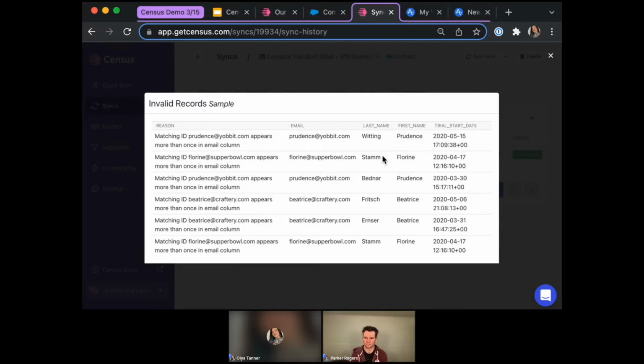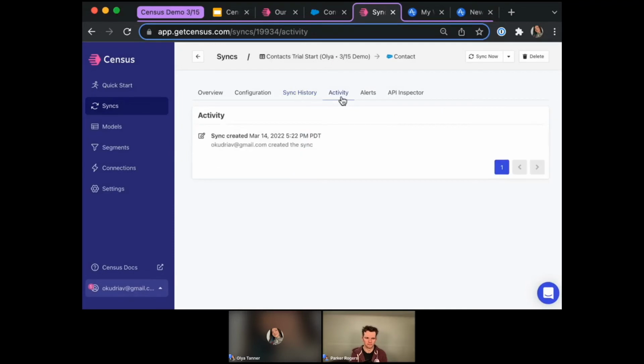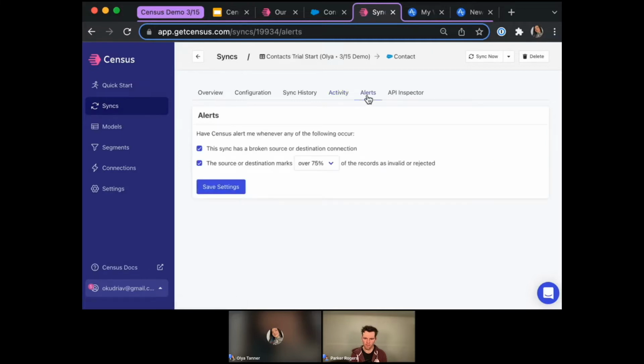Let's move on to the Activity tab. Here's where you'll see any activity that occurs, such as when someone, or you, removes or adds fields or changes the sync schedule. So you'll know what happened and when with this sync specifically. The Alerts tab lets you set up your preferences for when you'd like to be notified if something goes wrong with the connection. So either the source or the destination connection fails in some way, or when a specific portion of the records are invalid in the source or rejected from the destination.